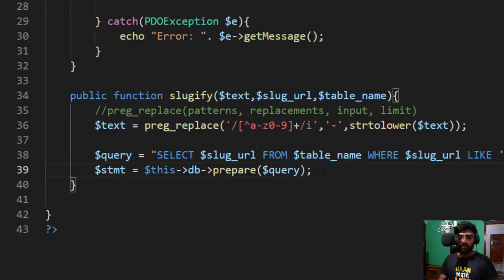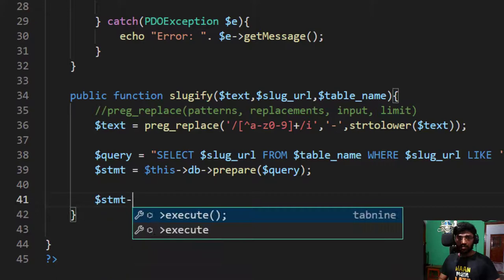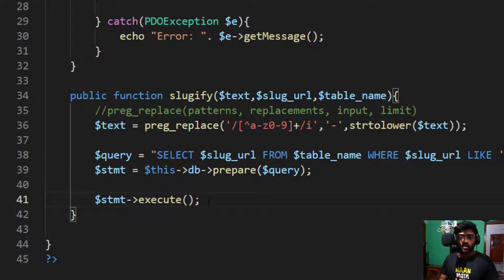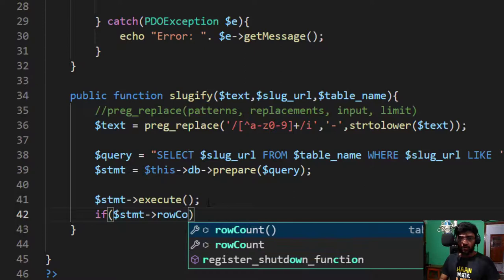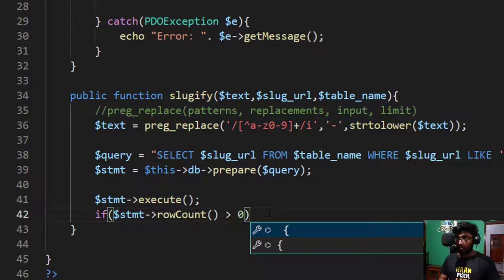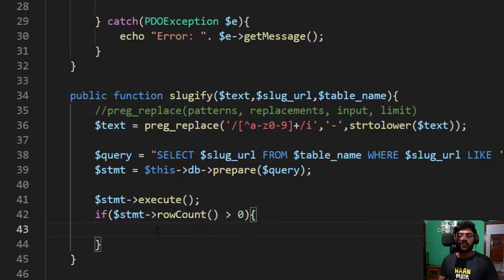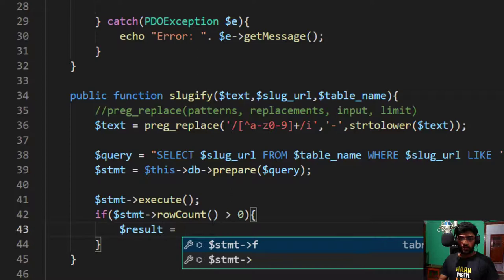So $stmt->execute. Okay, now if we got our data, more than zero rows, so let's check if $stmt->rowCount is greater than zero. It gave us a fetchAll statement, like how you can fetch all the things. So yeah, $result equal to $stmt->fetchAll.